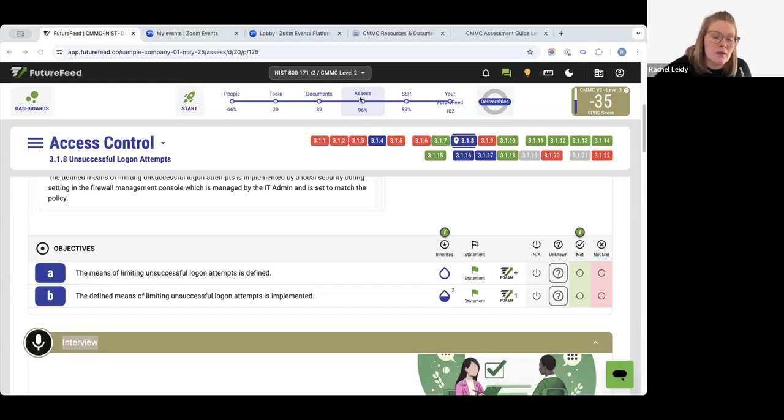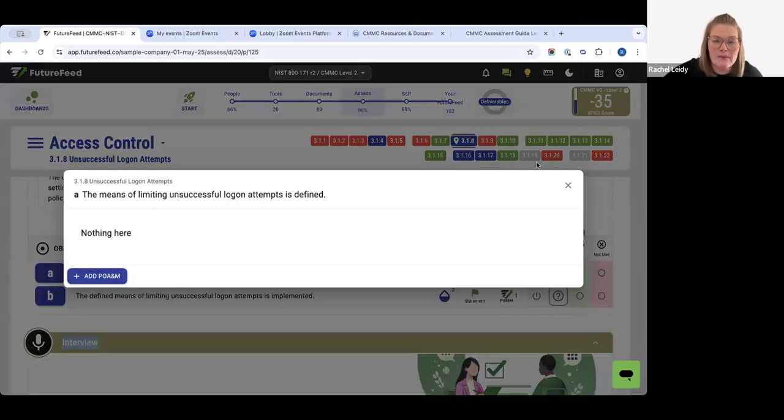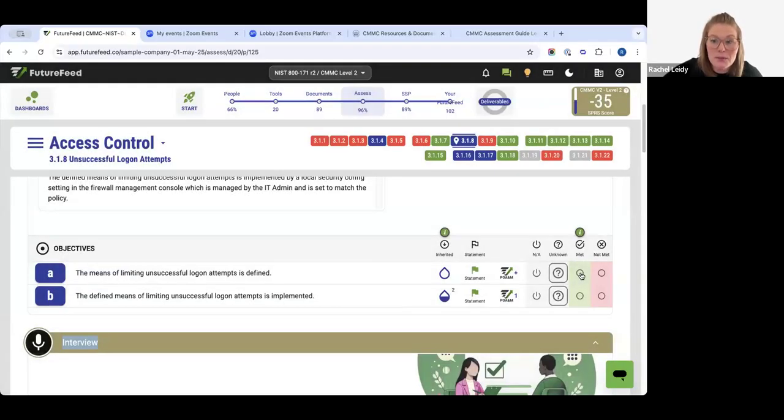We're talking about the assess area in FutureFeed and how to document internal assessment results and how to build out your assess area. All right. Okay, so I'm sure you guys have seen this, but right now, next to the objective, there's just a plus sign here. This is where you can create a POAM quickly. As soon as you mark something not met in FutureFeed, it's going to create that first POAM for you. So now it says we have one POAM open for this item.